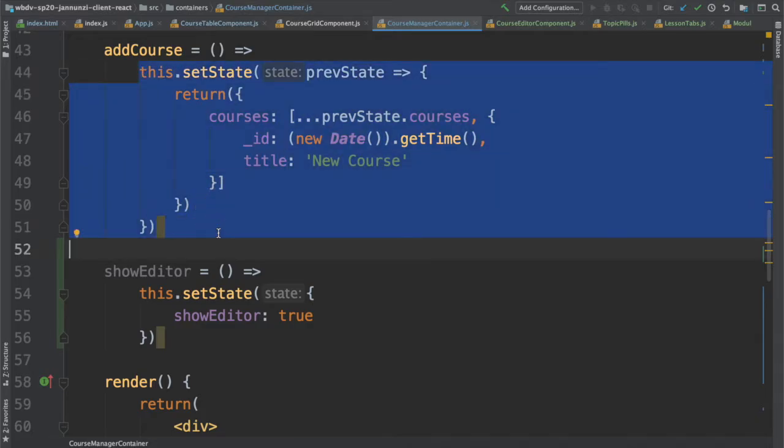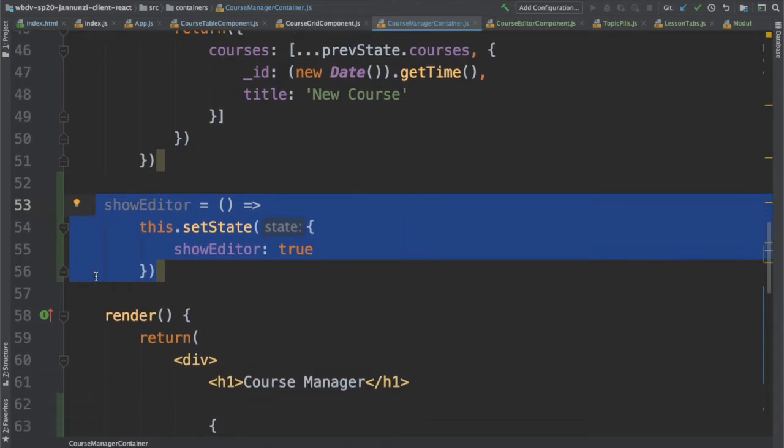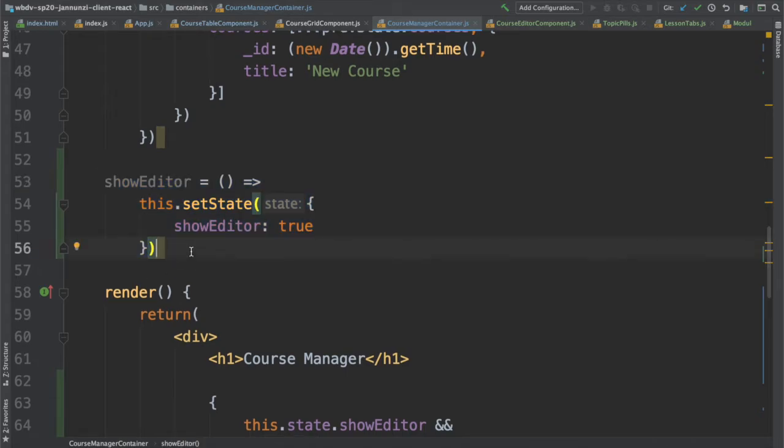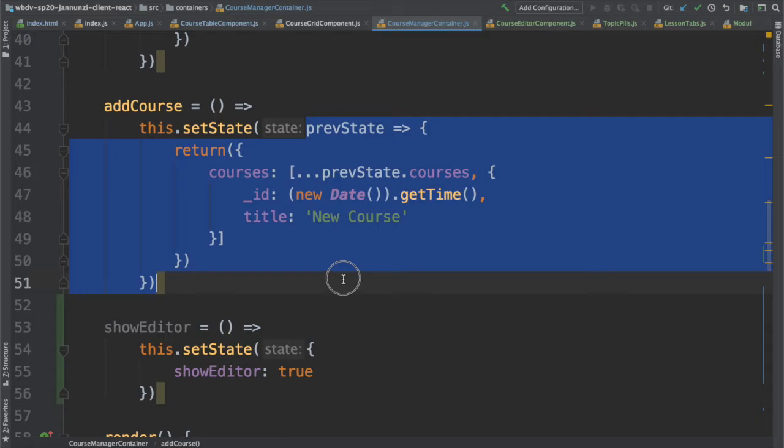It's good practice. If your state does not depend on the previous state, then you don't need to use this sophisticated syntax. So if I don't care about the previous state, I can use this simplified syntax. I just pass an object telling it what I want the state variable to be. I'm saying here that show editor is equal to true, regardless of what state you're in. I don't care. Make it true. It's a simpler syntax. I wish we could do this all the time, but you can't. If you depend on the previous state, you should use the other syntax.